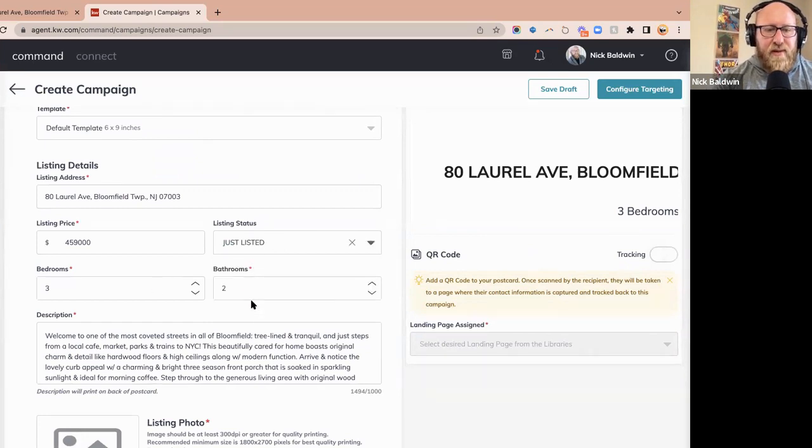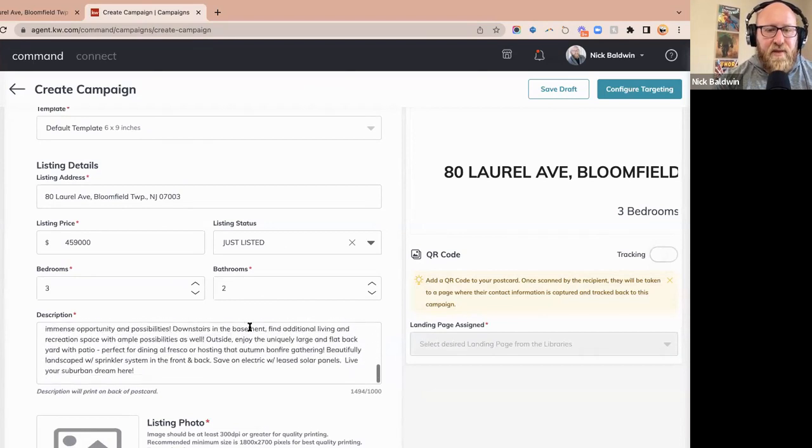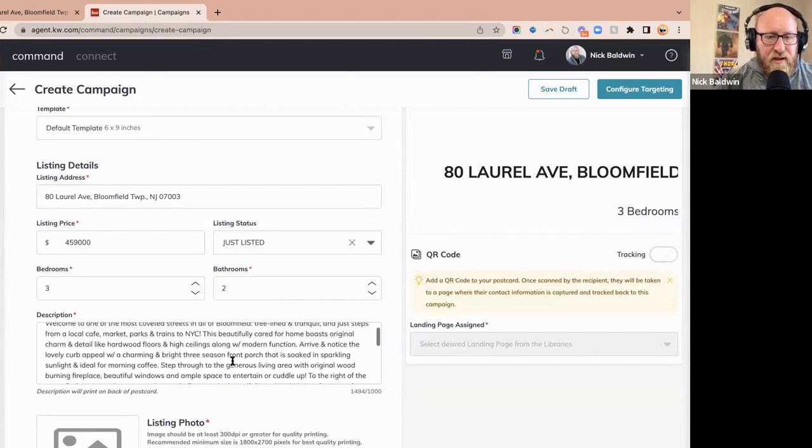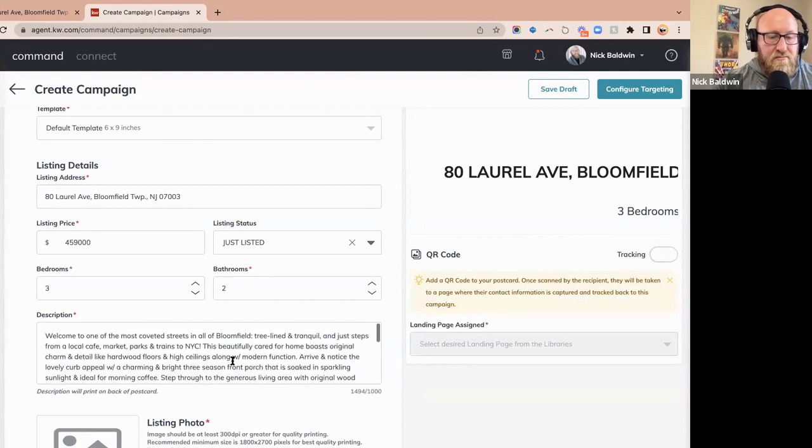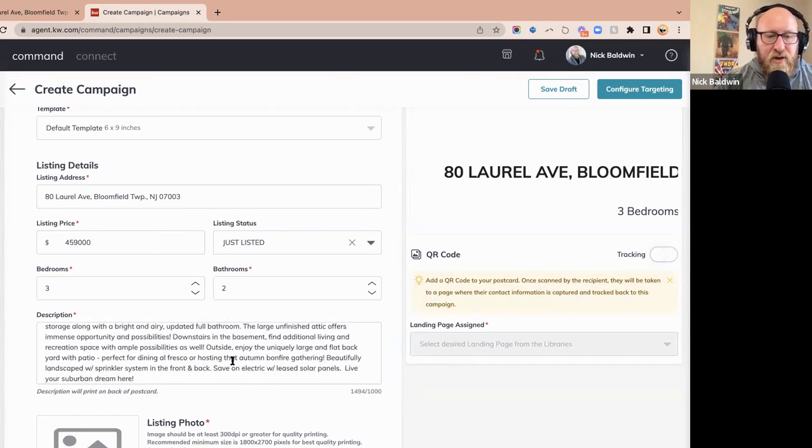And it's 3 beds, 2 baths. And then here's the description from the MLS. So you can use all of it or some of it. You can type your own from scratch. You can delete it, whatever you want to do.